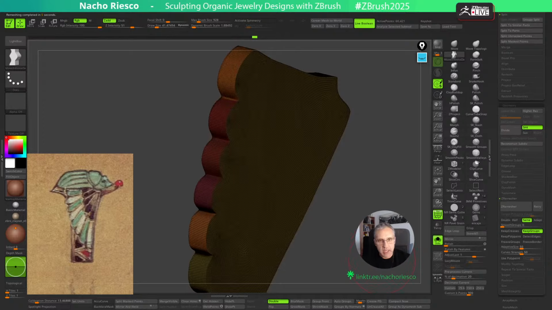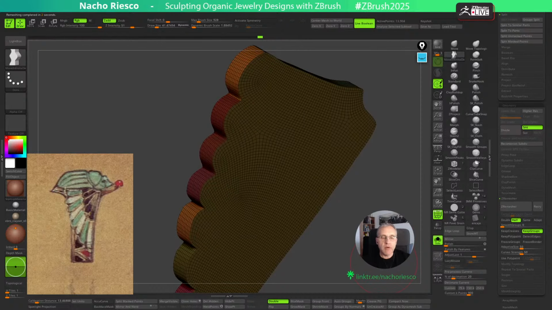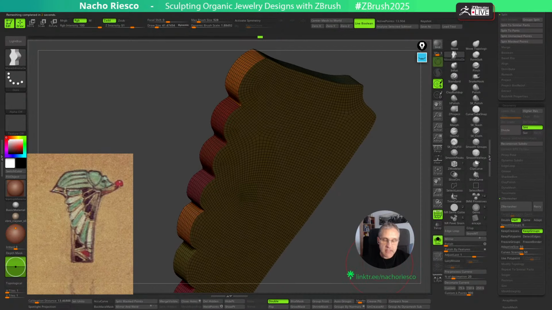This is what we get. Let's click on Half now. Like this, one more time. You can see now we have a more friendly mesh for being sculpted or being subdivided. That's the main reason why I made this.